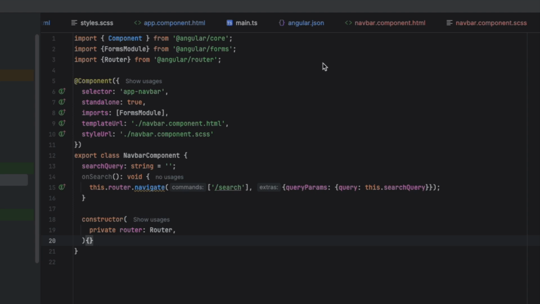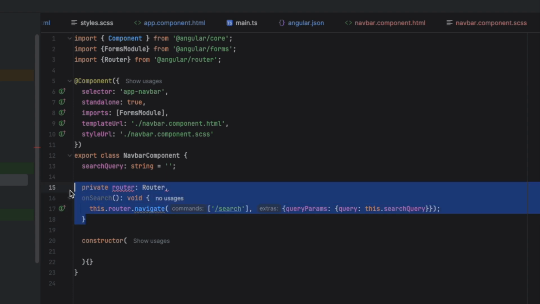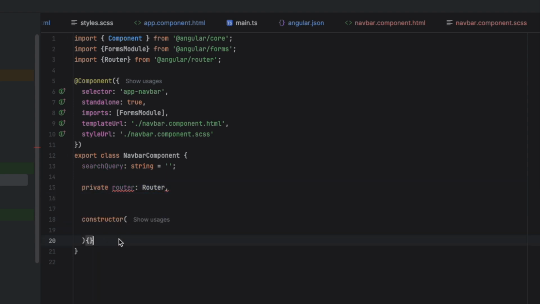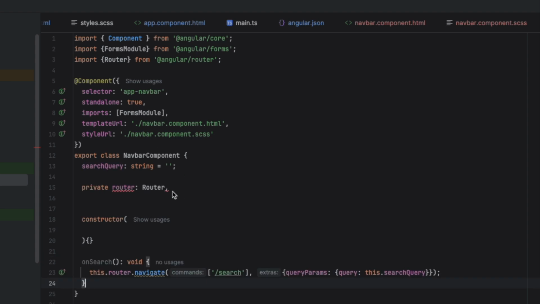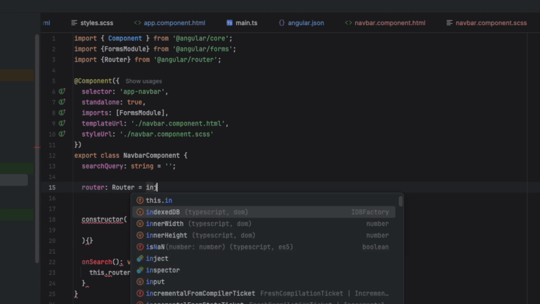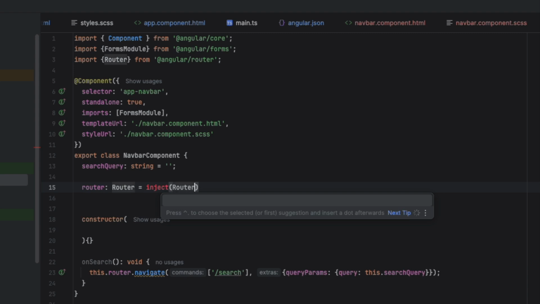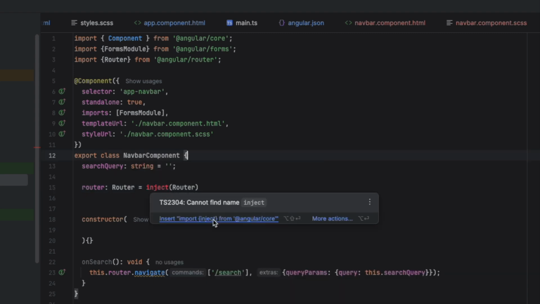I'm gonna say, instead of here, gonna cut this off and paste it in the beginning, and even that I'm gonna get this up out of here and paste it after the constructor, and I'm gonna say something like router is equals to, I'm gonna say inject, that one. Okay, now I'm gonna do this bit and import it.